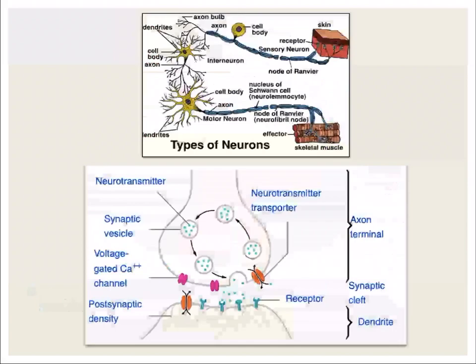Then in the top picture here, you can see what a sensory neuron and a motor neuron actually look like. So if we start at the top, let's say that we have temperature receptors in the skin. We then transmit that sensory information through the axon of the sensory neuron. That then gets communicated through an interneuron and ends up in a motor neuron. And that motor neuron then contracts skeletal muscle to move our hand away from, for example, a very hot surface.